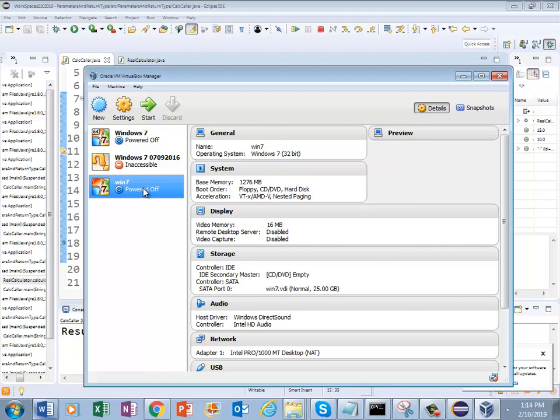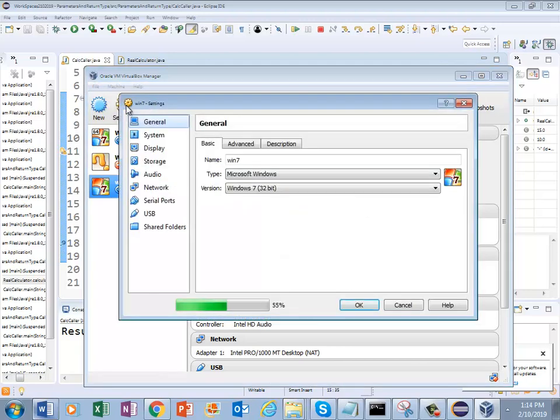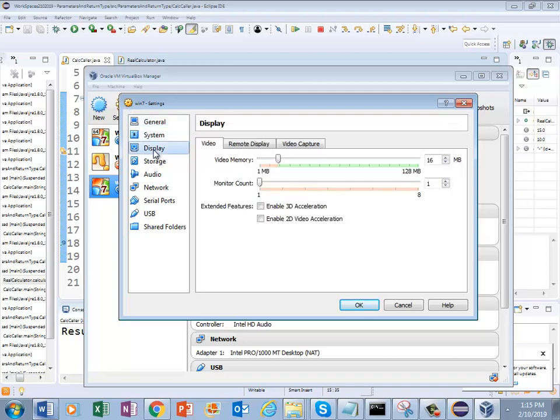Okay, sure. Now, guys, if you are good up to this, then what you do? Can you see this settings? You click on this one once, and can you see the settings button? Yes. Click on the settings button, and can you see this screen? In the settings here, can you see display?